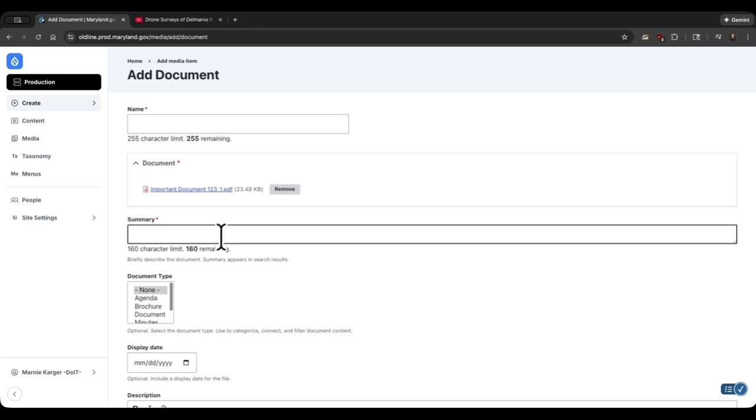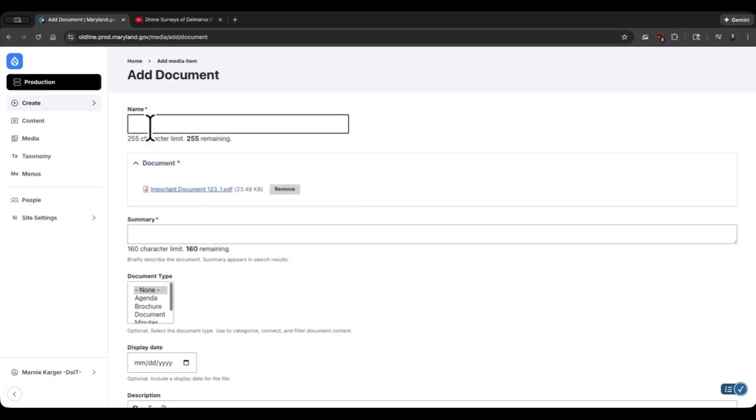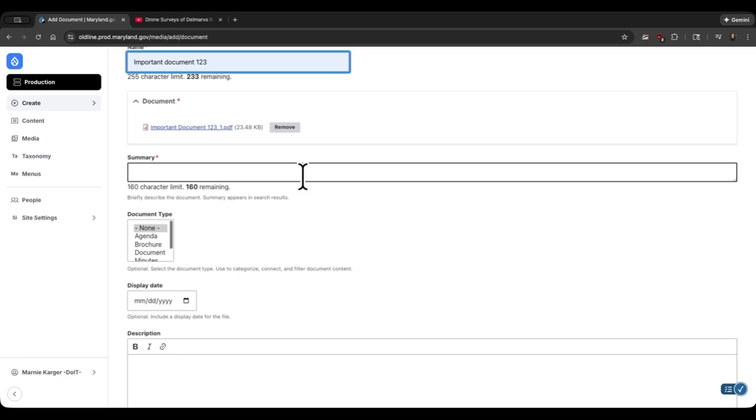Since the name of the file itself is quite clear, I will reuse that for the name of the document I'm adding to the library. For the summary, I recommend using whatever phrases and terms will help distinguish this document from others.